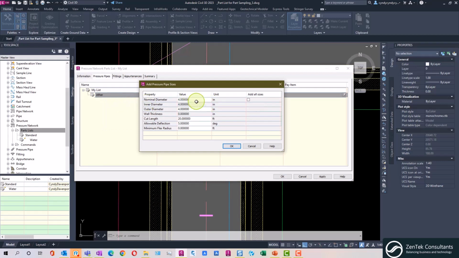Notice nominal, inner, and outer diameter are all the same. Wall thickness is 0. This part list doesn't use a wall thickness because traditionally in profile, we've never shown wall thickness. Cut length is at 20 feet. Allowable deflection is at 5 degrees. These can be changed if necessary here in the part list. Also, if you're using flexible pipe, you can enter a minimum flex radius too.